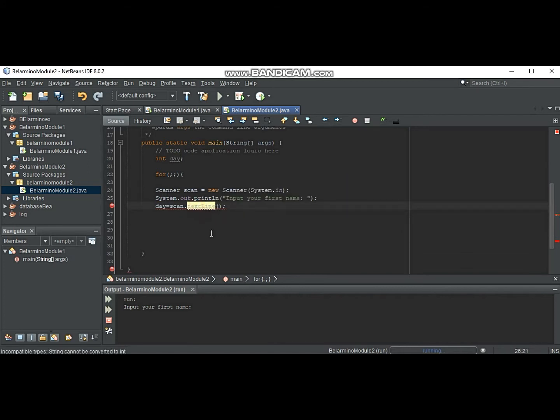So, anong dapat natin gamitin, guys? Because we are using integer, we need to use next int. Naalala pa ba ninyo yun? So, we're going to use a next int. Okay, so ngayon, let's use the what we call switch case.